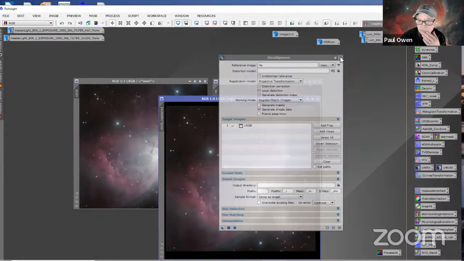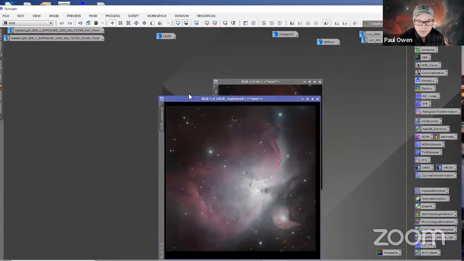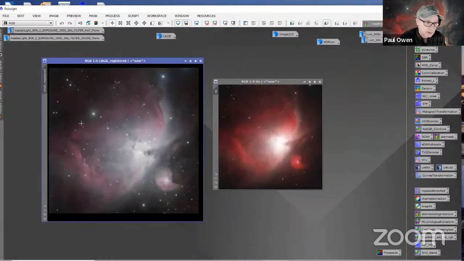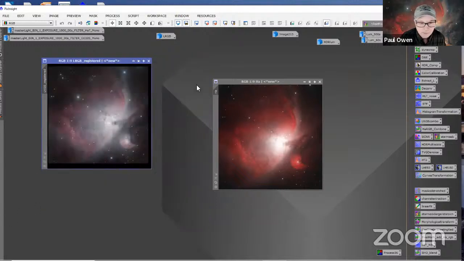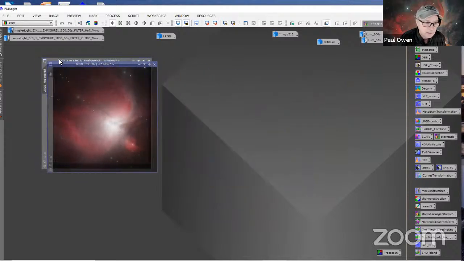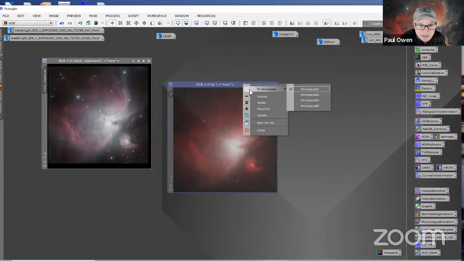Star alignment. Okay, so we can take that off. And I'll be able to shrink this one. This is the new registered one. And if I put this into a 1:9 ratio, it's not cropped, but it should register. 1:9. Oh my gosh. Can't believe it.